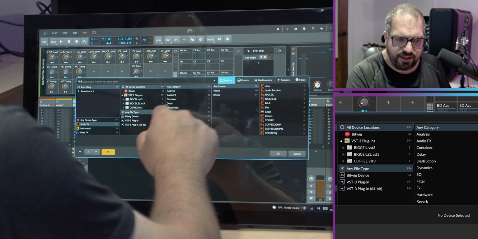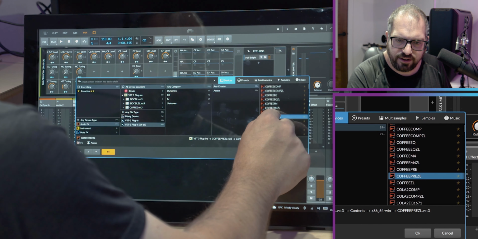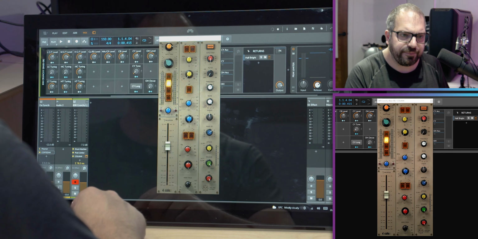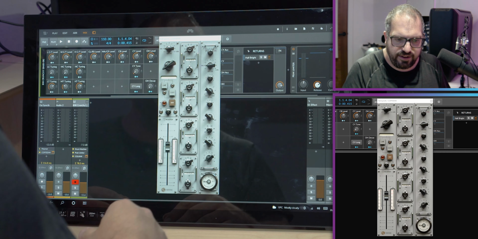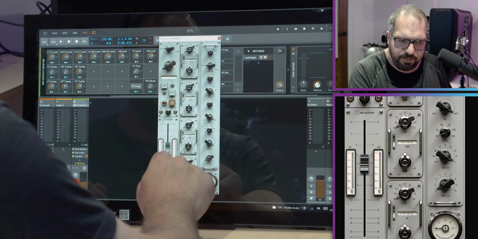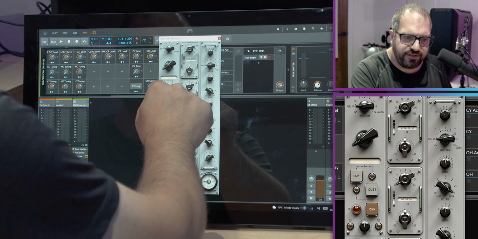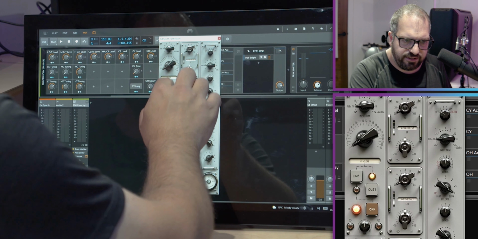And I'm going to add another one on there, but I can use a different one this time. So we've got the coffee preamp. And you can see, again, organized in 3 different channels with the big volume fader and lots of different simulations and controls and filters and everything.